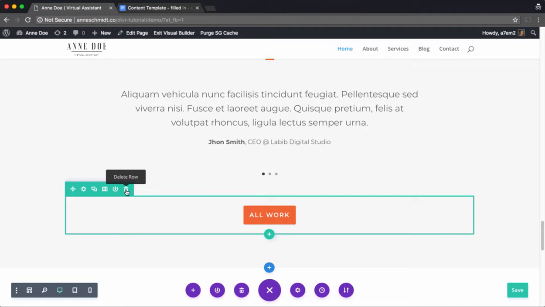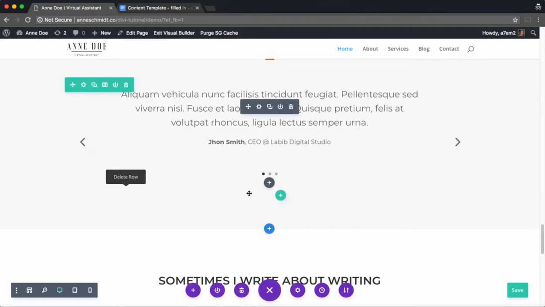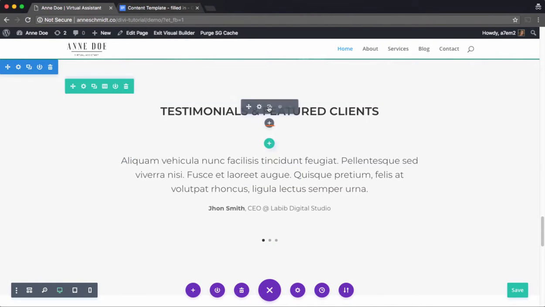As I mentioned earlier, I think there are a lot of buttons on this page, and I don't particularly think this section needs one. So I'm going to hover over the row that the button is in and then click the green trash can icon. Now we're ready to start inputting the text.